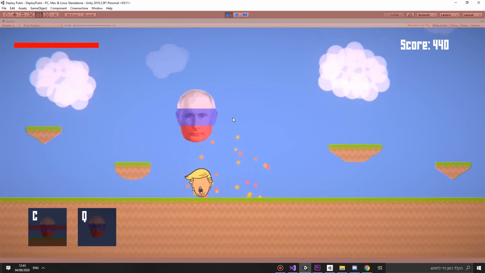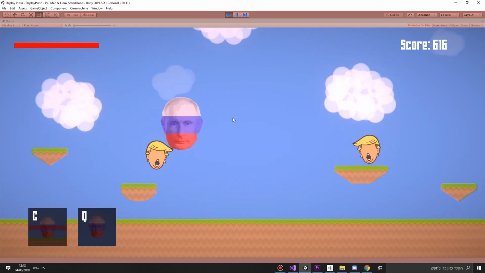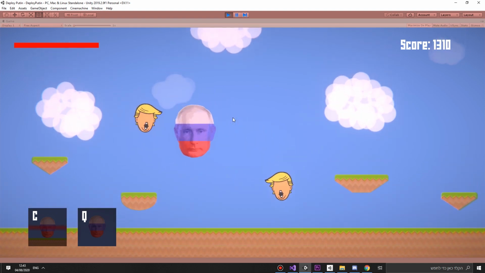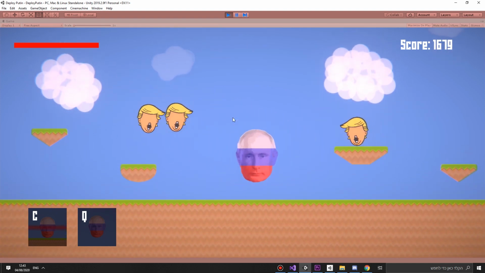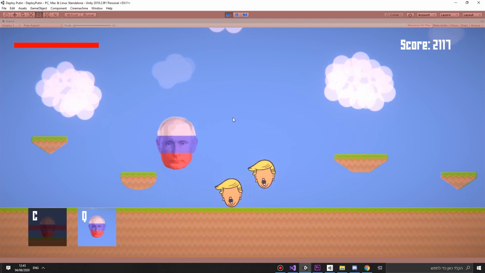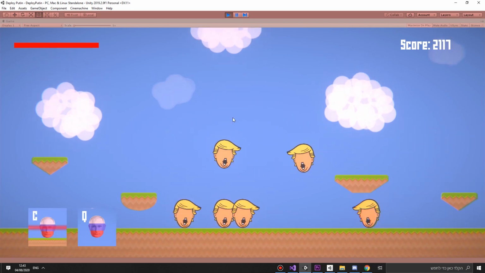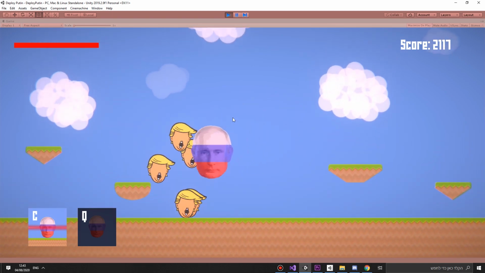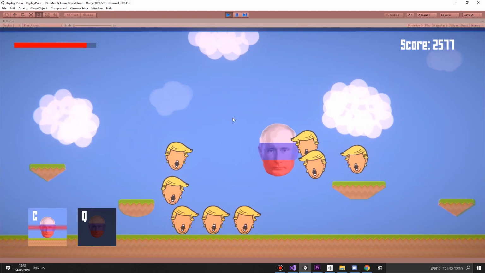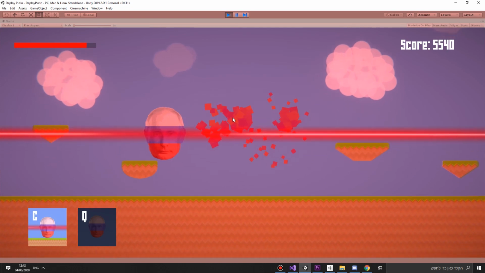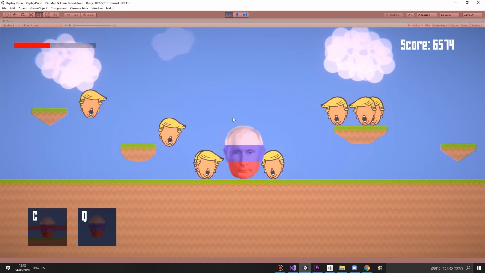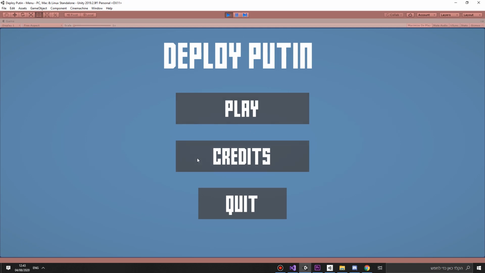Let's wait for the power-up, see if it works. And I will also put this game on my itch if you're interested to play it yourself. So let's trigger the power-up. And I bumped all the Trumps. Let's trigger the laser. And if they kill me, let's see what happens. Yeah, the menu loads.